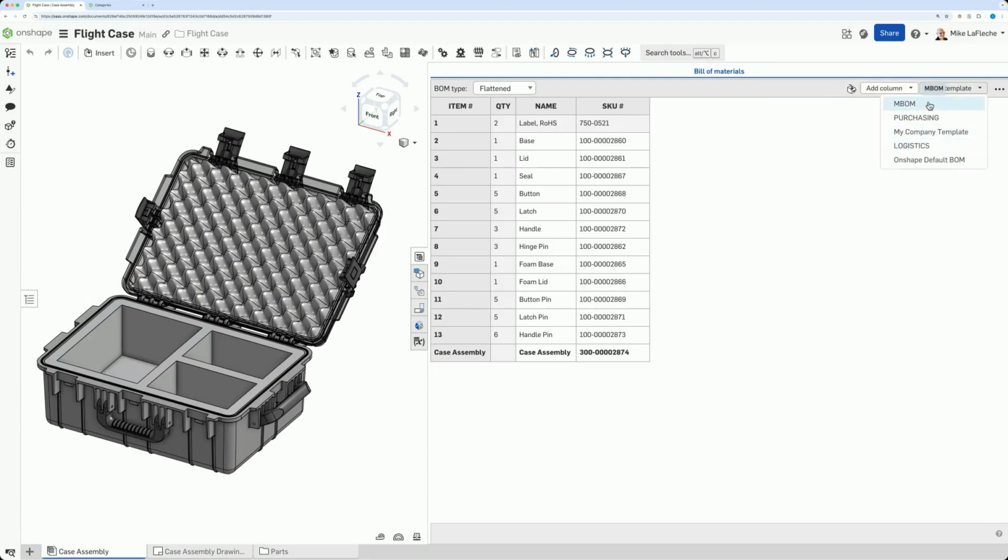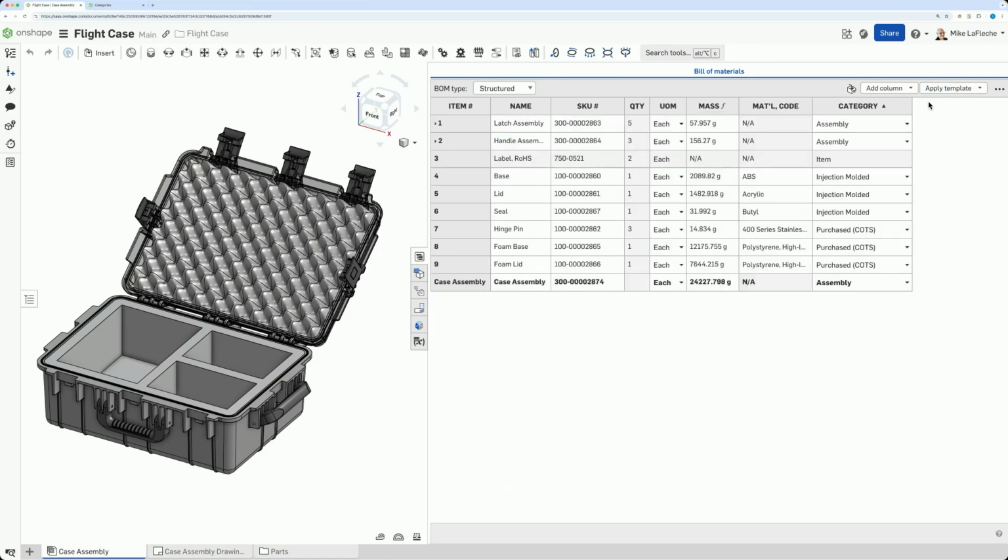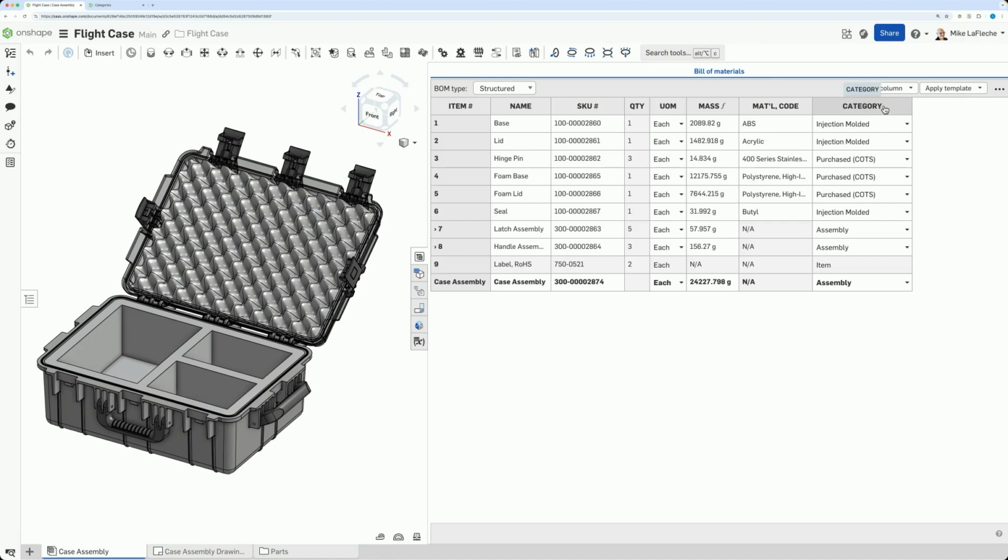All right. Let's apply one of our BOM templates that we have created in the administration tool, formatted exactly the way I want to see it by default every time. I get a structured view of my BOM with mass, material, and category, which is excellent because you can sort by category and other things. But category is an excellent one to sort by because now I can sort by commercial off-the-shelf parts or injection molded parts.